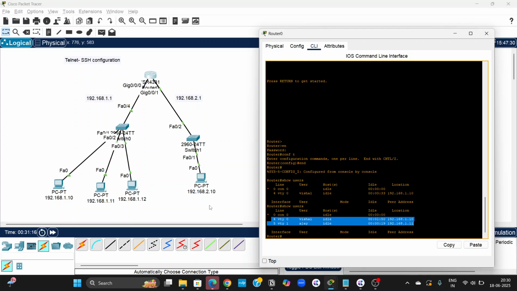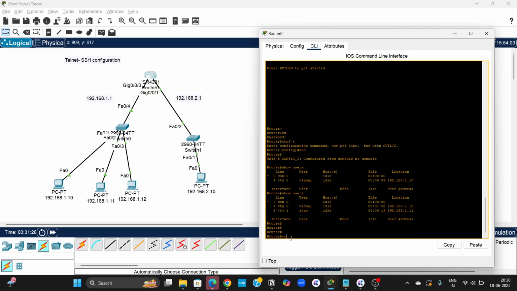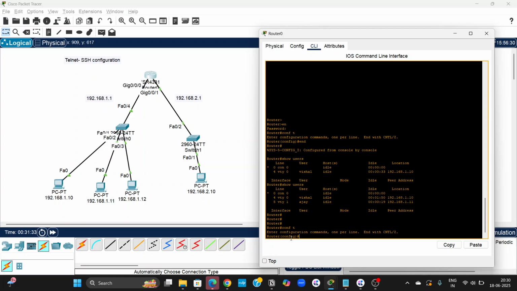Okay. So in this way, we can say our Telnet configuration is successful. They are able to access their routers remotely. Similarly, now we will perform the SSH configuration. For performing SSH configuration, we will again go to the configuration mode. For the global SSH configuration, we need two commands. And for SSH, we need a host name, a domain name, and users.